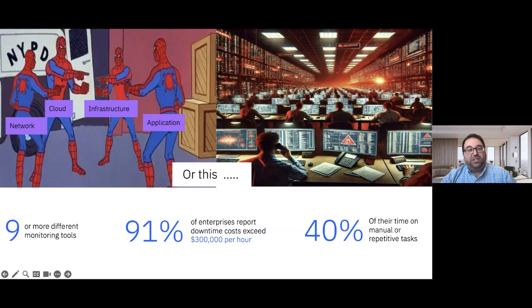And the reason is because this is incredibly costly, right? You can see at the bottom, 91% of enterprises report that downtime costs exceed $300,000 per hour, and that's an average. If you think about it, there are many scenarios where that will be much more expensive, right? Think about a retailer on Black Friday. An hour of downtime can be much more expensive than $300,000 per hour. So this is incredibly important to streamline this area of your operations in order to reduce the loss and make sure that all your systems are up and running and performant, so that you can service your end users, your clients, as well as possible.